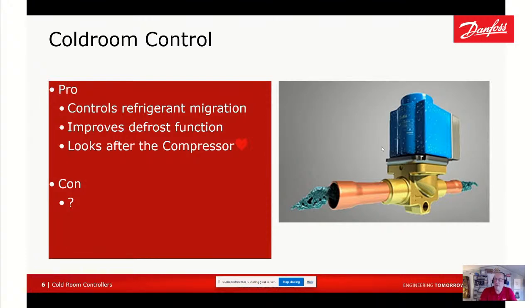Now you'll see on the slide my little heart after the word compressor. The way I look at it is the compressor is the heart of the system, and we have to look after that heart. It's the pump of the system. If we damage the compressor, things don't work very well. So for me, everything we do in refrigeration, we have to look after the compressor, most important. Is there a con of having pump down?